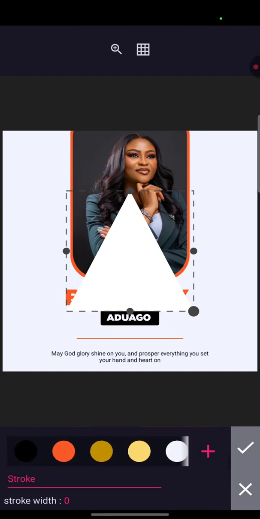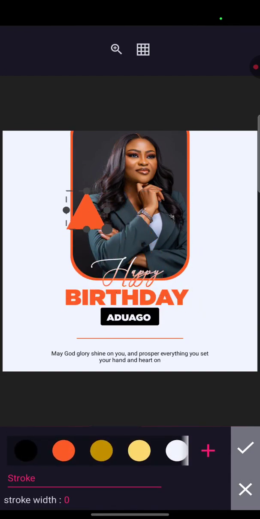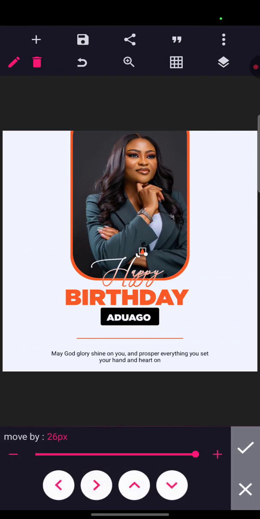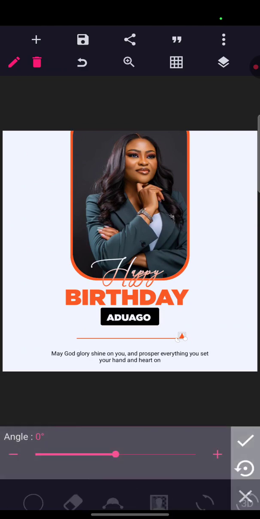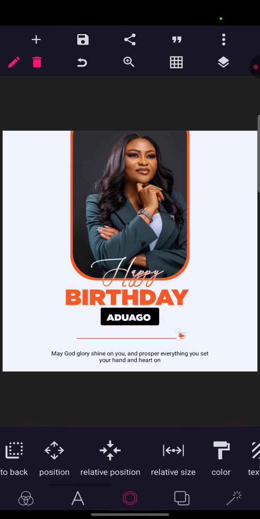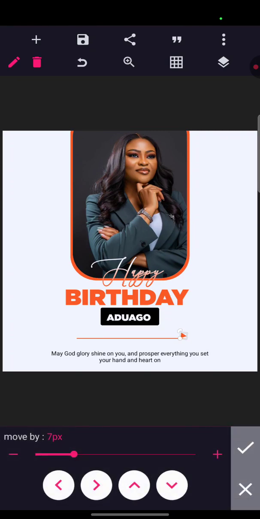Okay, just leave it like that, then just take the stroke to 0. Then I'm going to give it this color, then I will reduce the size. Cool, that is okay. Then position it here. We are going to position it at the edge of this shape. Just bring it here. Cool. Then I'll go to my rotate, then I'll rotate it like this. All right, I hope you guys are following. Rotate it like this. Cool. Then bring it down, let it be at the edge of this shape.